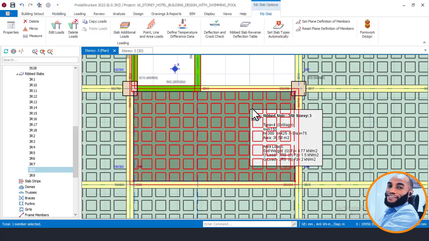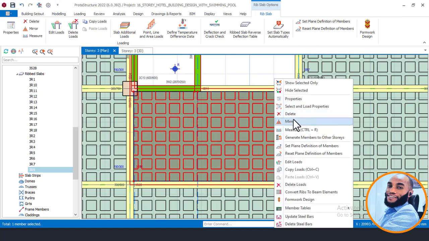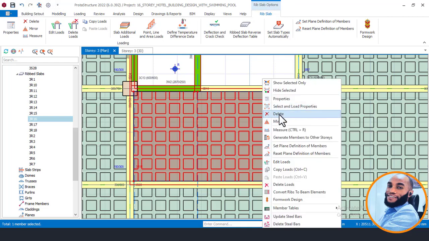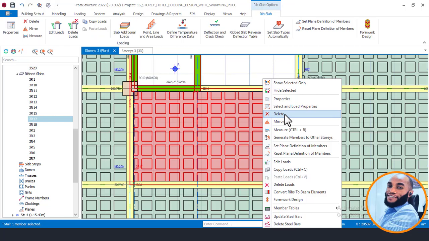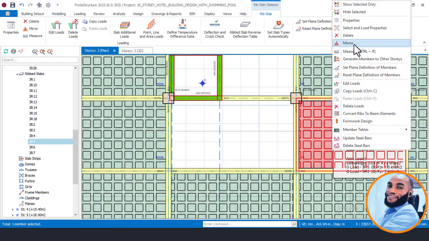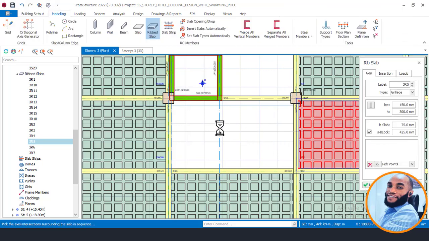Let me just delete this and then repeat it again. Delete this one here again, delete again, delete again, delete again. I think I have more than one slab here. That's why. Let me just take that again. Okay, so I'll now come here, click here, properties, and then insert my slab here.